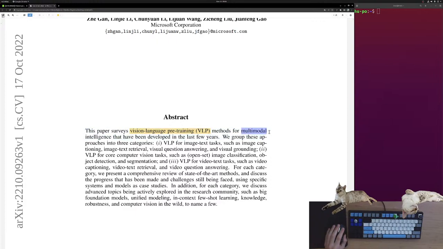Multimodal refers to multiple modalities, right, with one modality being vision and the other modality being language. We group these approaches into three categories: image text, and then, rather than highlighting core computer vision, we'll say image classification, object detection, right? So bounding box, and then segmentation, which is masks. And then the third category is video text, such as video captioning, video text retrieval, and video question answering.